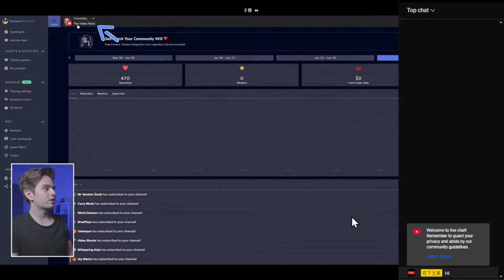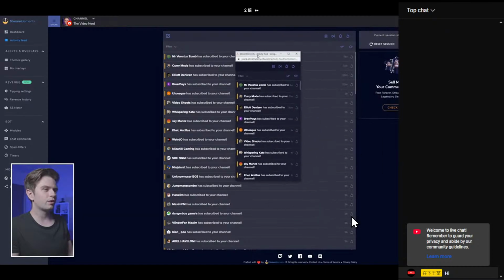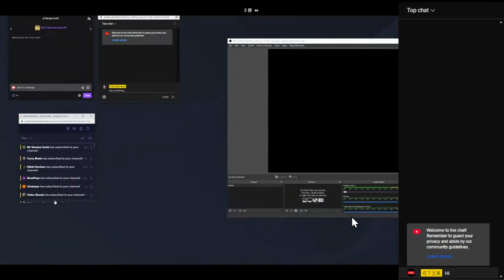Now, once you log in, you should see your streaming channel right here, and then you can just click on activity feed. Then right here you see a pop-out button, and this will give you a separate window with your recent events. So let me close this, let me position it right here. As you see, you can just rescale it a bit like this, and in this window you will see your recent subscribers, recent followers, donations, super chats, everything like that.